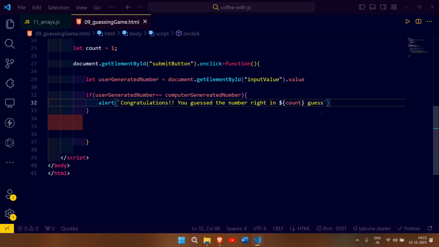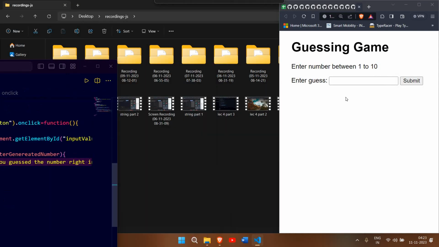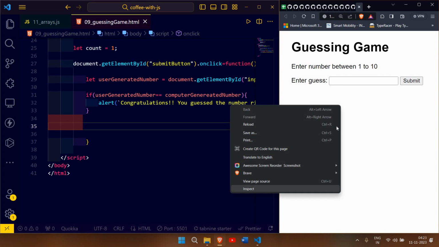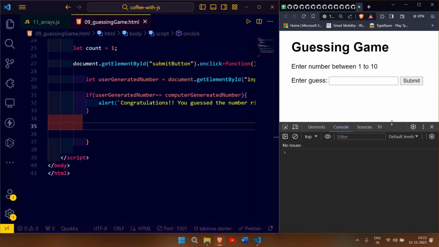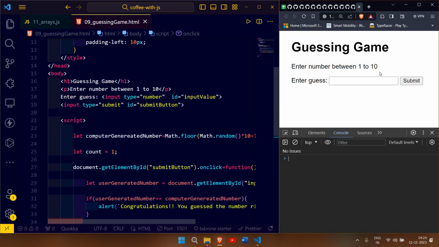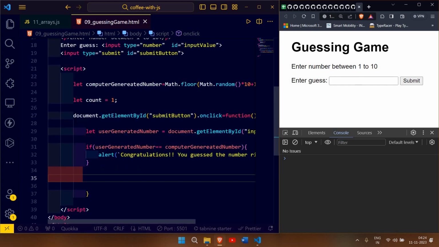So this is how it works. I will just show you the output once. This is the backtick syntax. I will just show you my screen. I will refresh the page, save it and refresh it. Meanwhile, I want to enter the right value, because we just wanted to test whether our logic is working right or not.